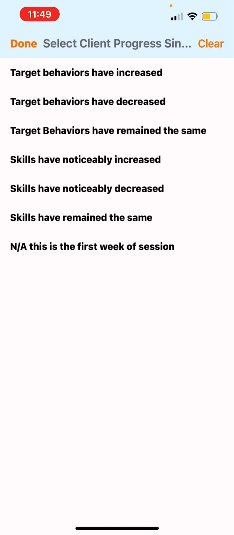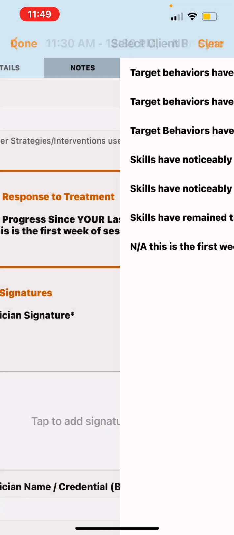Client's progress. NA, this is the first week of session, but there are others. Target behaviors increased or target behaviors decreased. There's target behaviors remain the same. Skills have noticeably increased or skills have noticeably decreased or skills have remained the same. But for me, this is just our first week, so I'm just going to click on NA.